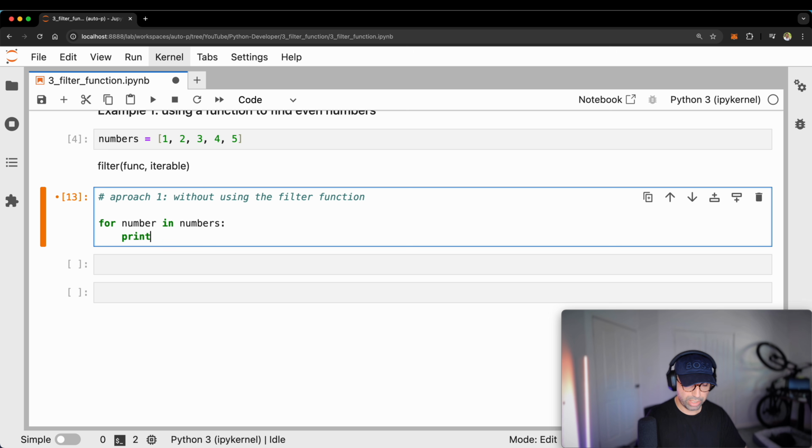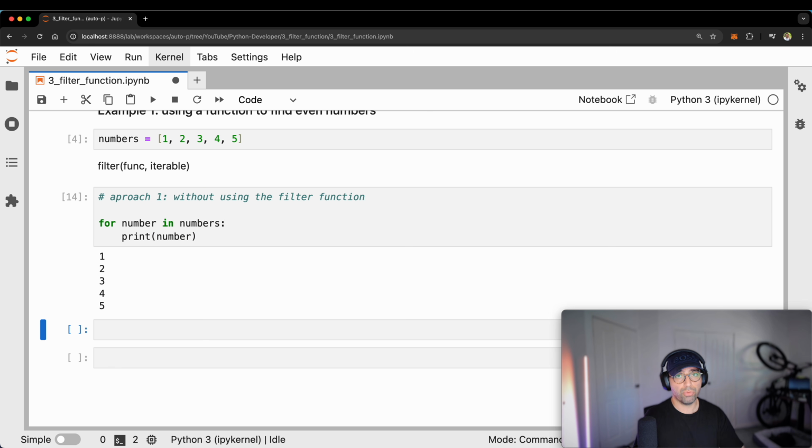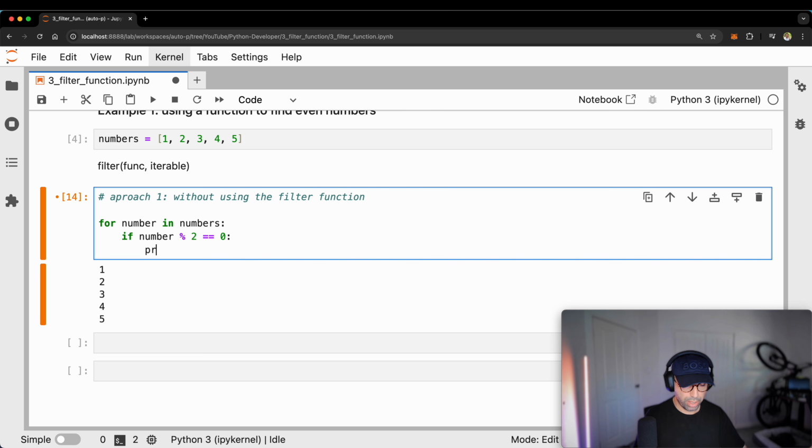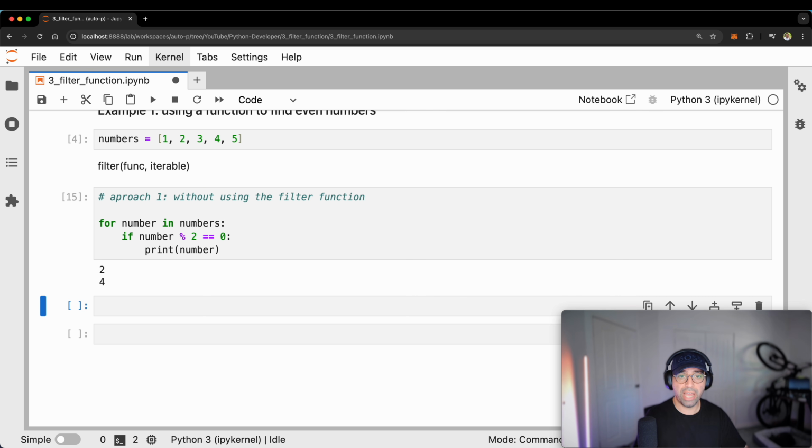And I can print, and you can see that it's an iterable, right? It's got 1, 2, 3, 4, 5. For me to be able to find the even numbers, I need to write an if statement. The if statement will check if the remainder of division of the number by 2 equals 0. So if we divide the number by 2, the remainder will be 0. That's the condition that will tell you what is an even number. Then print the number. And you can see that it only prints number 2 and 4.